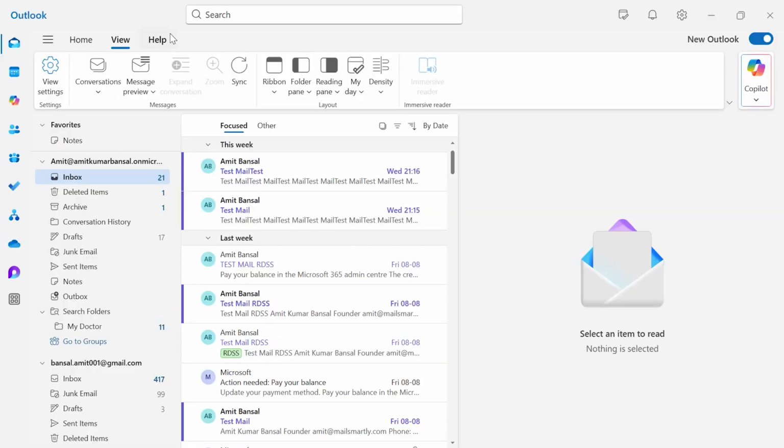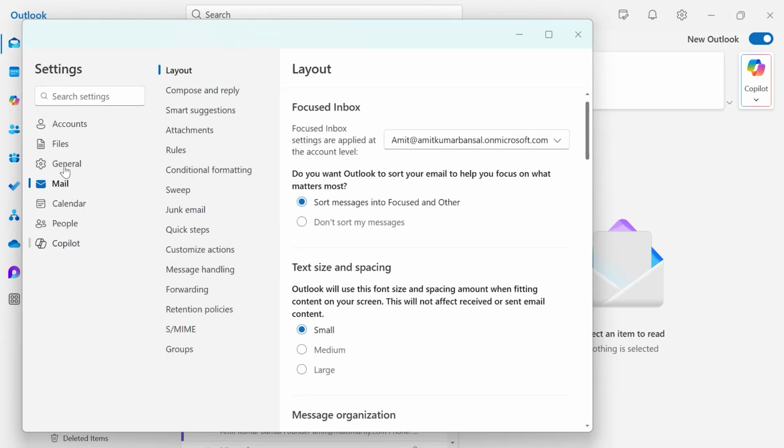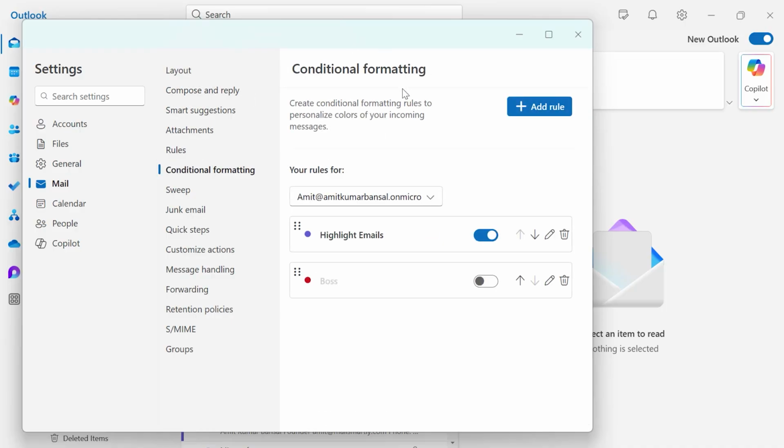So here I am on my new Outlook. First, what you need to do is click on this gear symbol, which is available on the top right corner of your screen. That will open a settings dialog box. Here you need to select Mail from the left navigation options. Now you have this conditional formatting option over here. Click on it and you can directly check out this conditional formatting option.